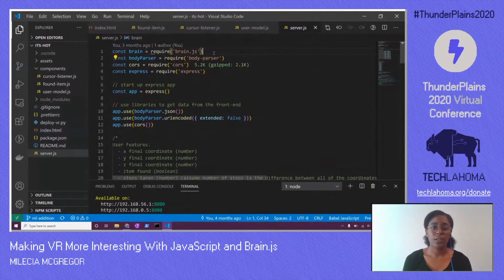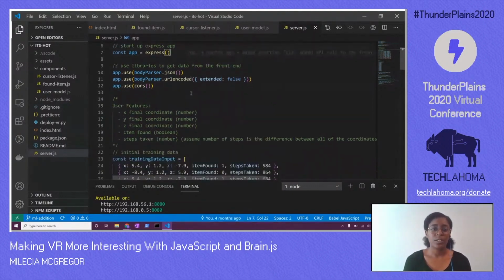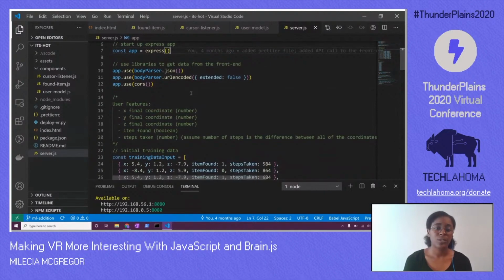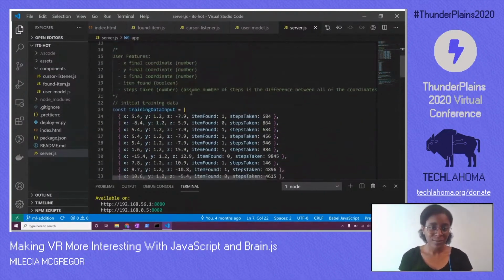We're importing the Brain.js library and just some of the other libraries that go with a backend Node app, like Body Parser, Express, and Cors. So we go ahead and set up the app. We're using these different methods to handle our data and interactions with the front end. And then we get to the really interesting part.